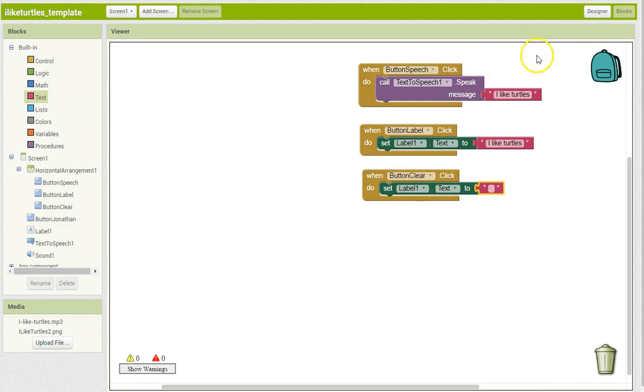So now when our app runs, we have code that when they click the speech button, it will say I Like Turtles. When we click the label button, it will print on the label I Like Turtles, and when we click on the clear button, it will take that I Like Turtles and clear it out. Our next step would be to connect this app to our phone or the emulator to make sure we've programmed everything correctly.